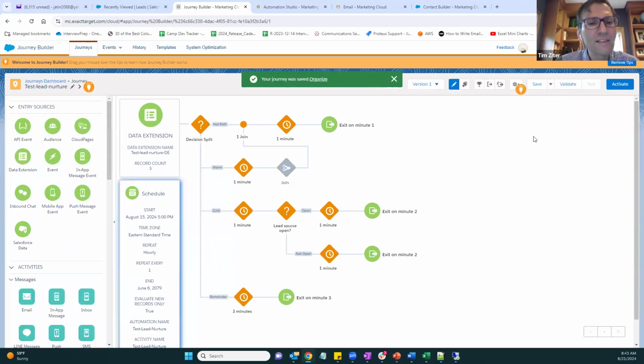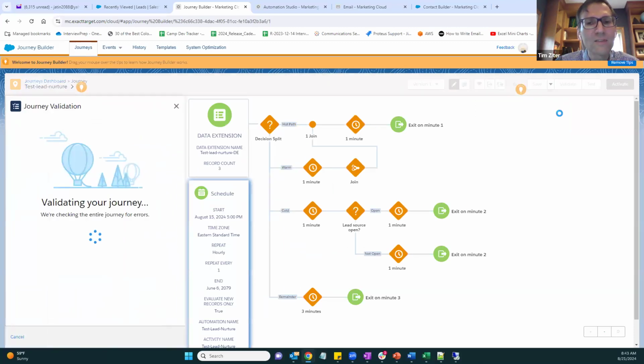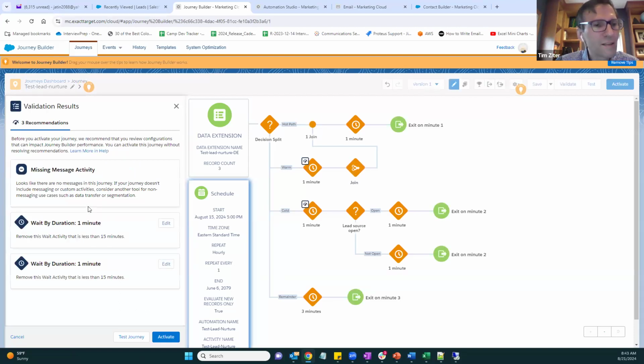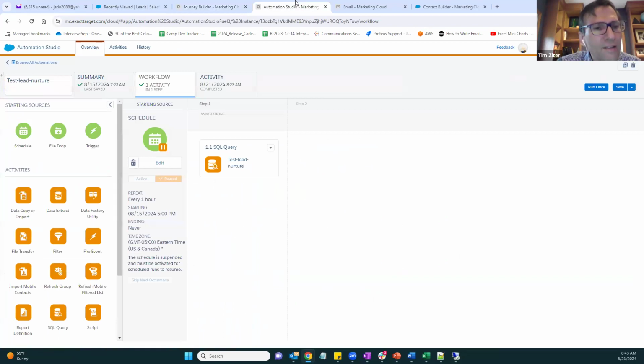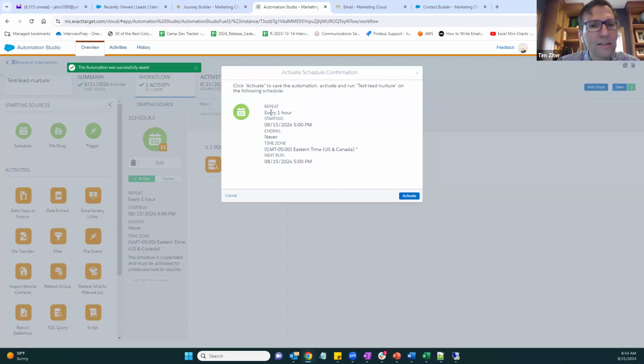Okay, let's hit validate to see if it's going to allow us to activate, see if it's going to throw any errors beyond the fact that our wait steps are smaller than the recommended wait steps, missing message activity. So it all looks good. Before we activate this, let's go back to the automation. And let's activate. I think you could hit save and then we can activate it. Let's hit active. Perfect.